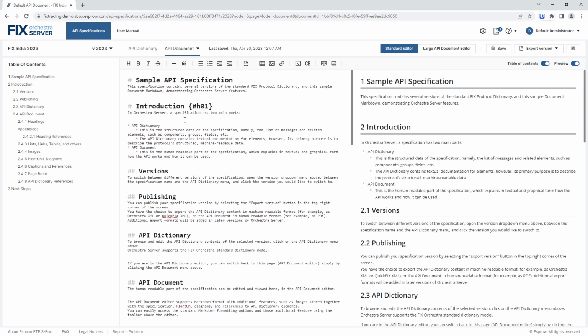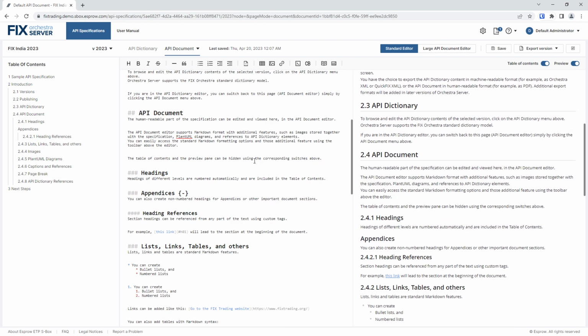So here you can see in this section, we have the editor. On the right, we have the live preview to see how the contents in the editor will look like. And on the left, we have the structure of the document which we are editing. You are probably familiar with Markdown. It's a very easy to use format to create textual documents. And we support all the standard Markdown features, headings, bullets, links, and so on. I don't want to go into the details of all of those. I just want to focus on some features which are available only in Orchestra Server.